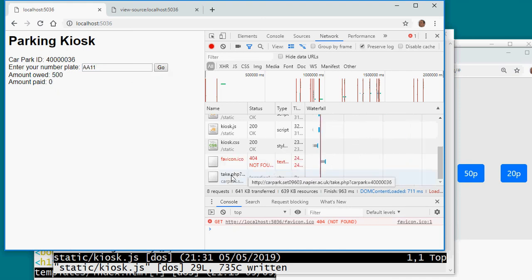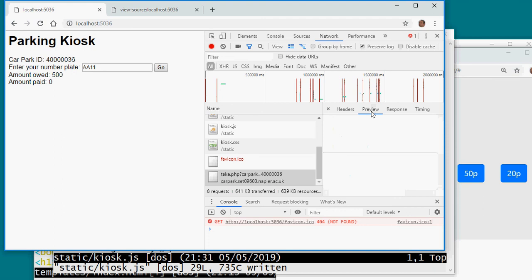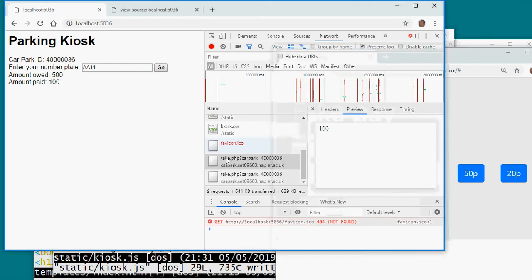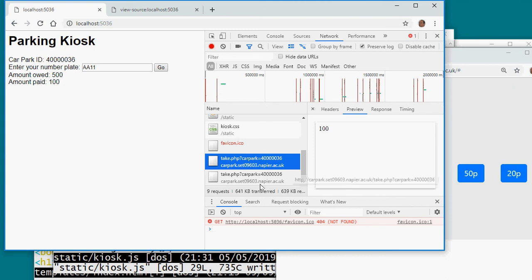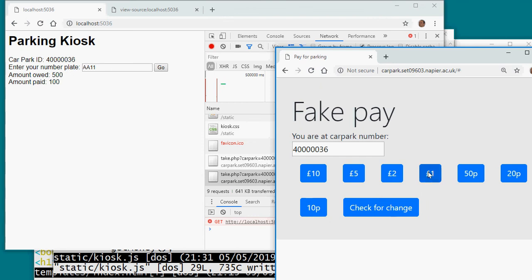All right, there's my call to take. Did that come back immediately? Oh no, it's still hanging. So there's that call, it hasn't come back yet. Let me put in a pound. Can you see? So that take succeeded, 100 came back, and it immediately called itself, and it's waiting again for more money. Let's put in another pound, and it goes up to £2 paid.